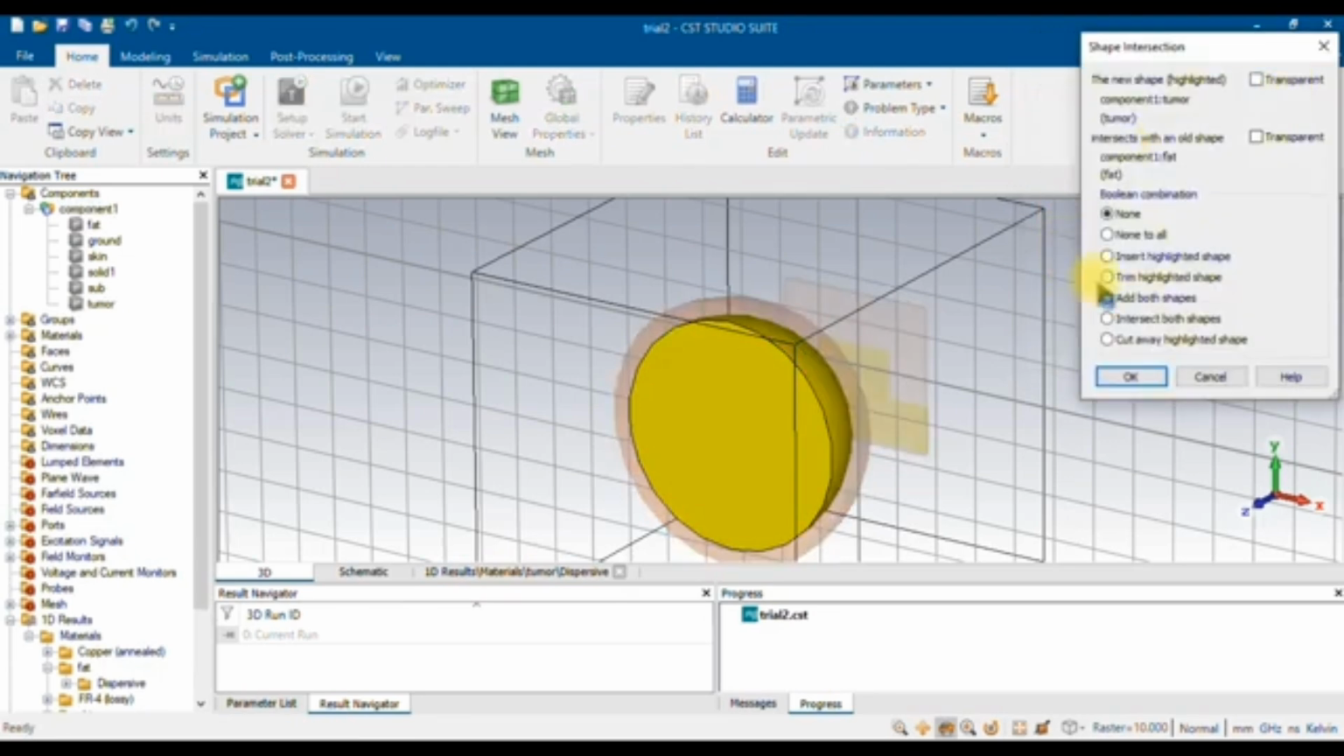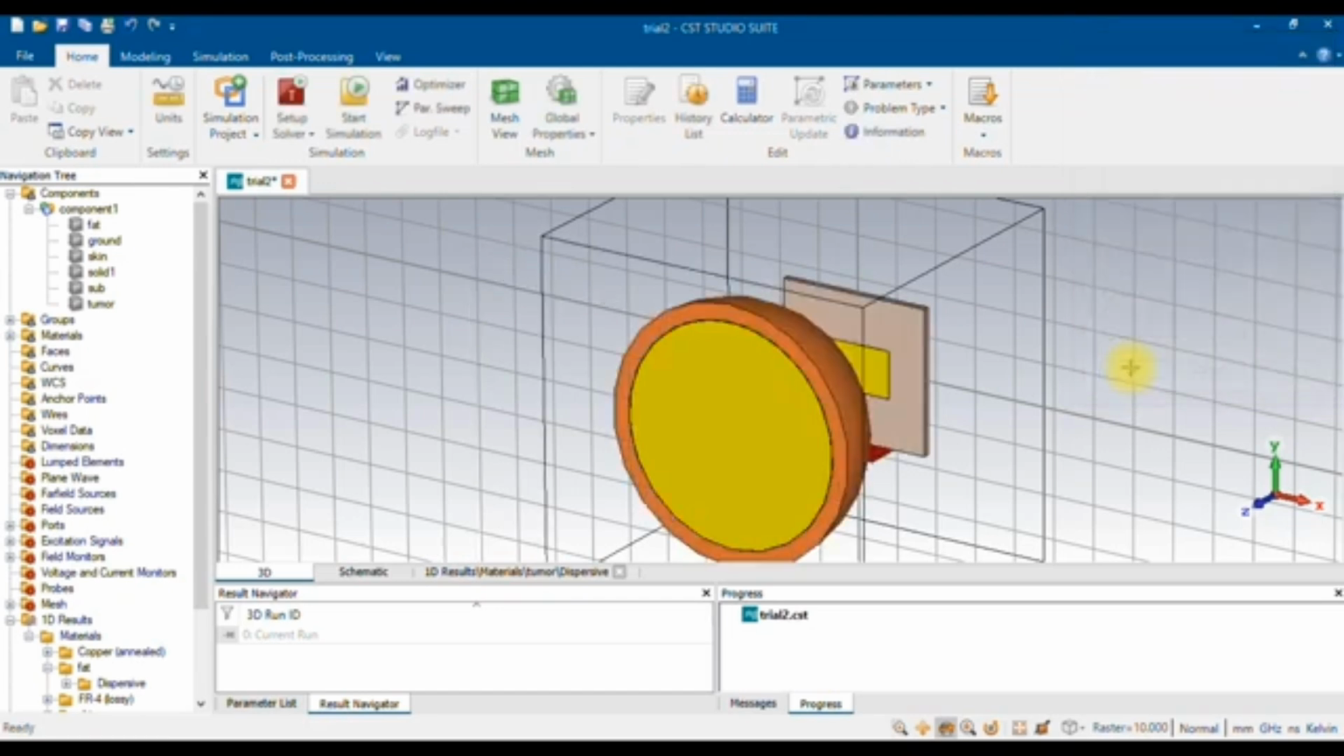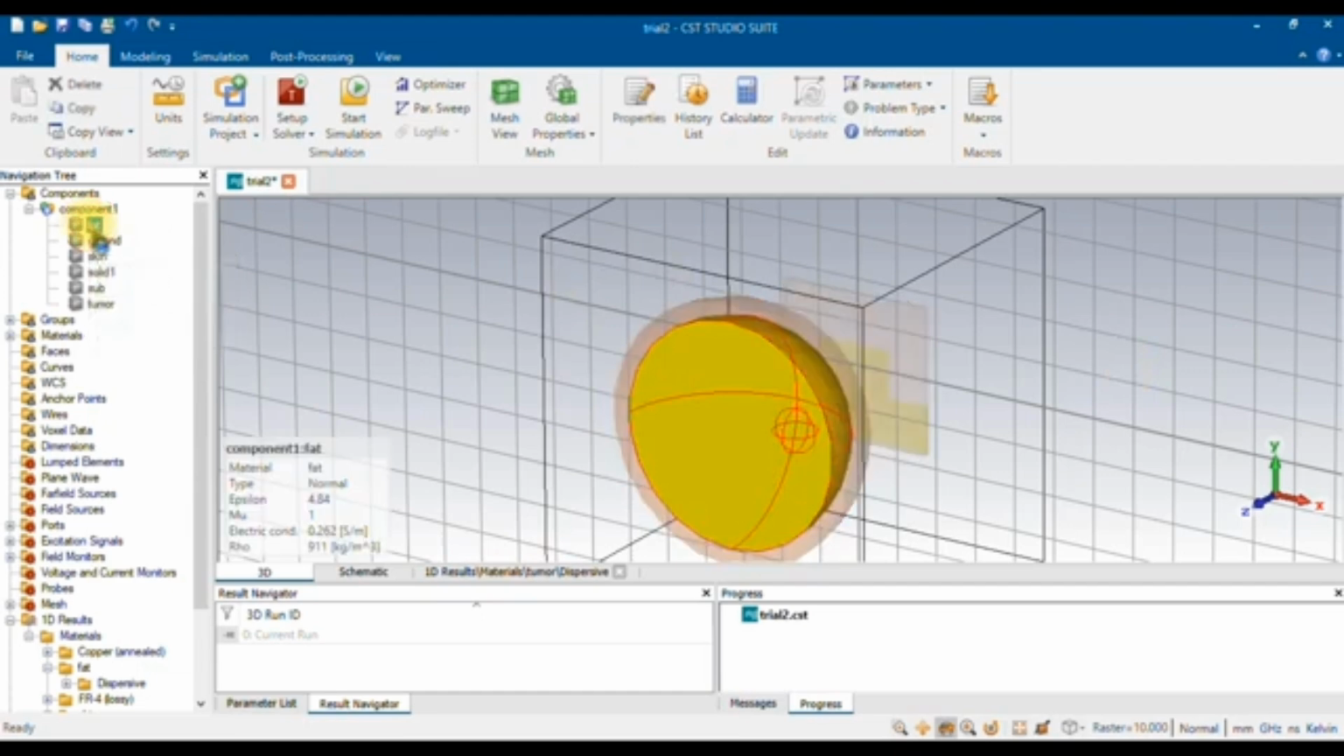Again it will ask the same options: none, none to all, highlight, insert highlighted shape. Like this, multiple options should be available, and you are going to insert this tumor. So you need to choose the third option, that is insert highlighted shape, right? Then click OK. Now this tumor is inserted, and the process is over. Now you are not able to see the tumor. This is because the tumor is inside the phantom. So you can see here the tumor material is here, right? If you click that, you can see that the tumor will be there.